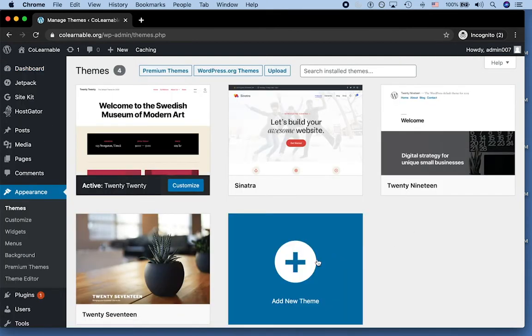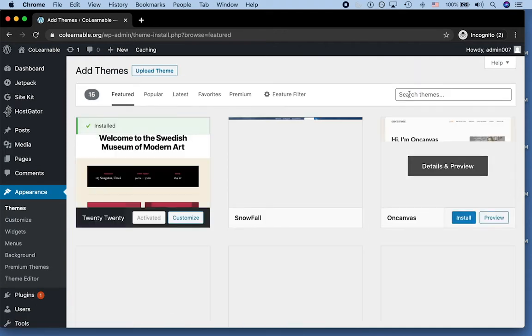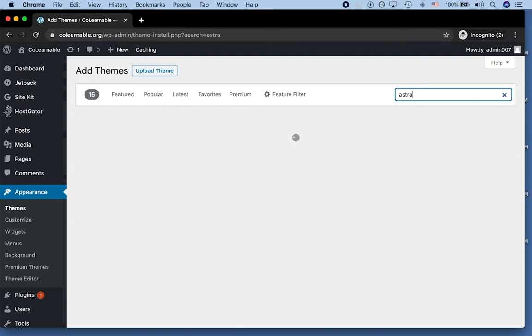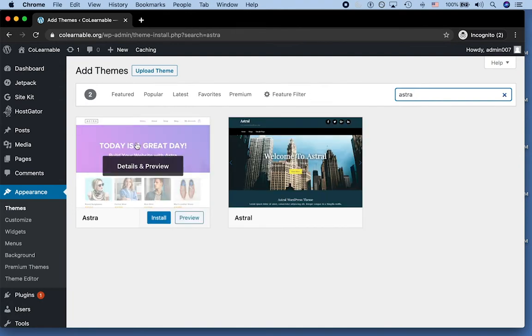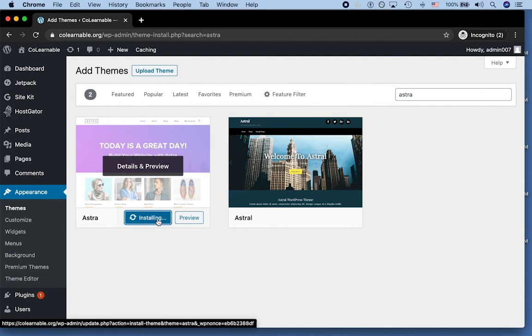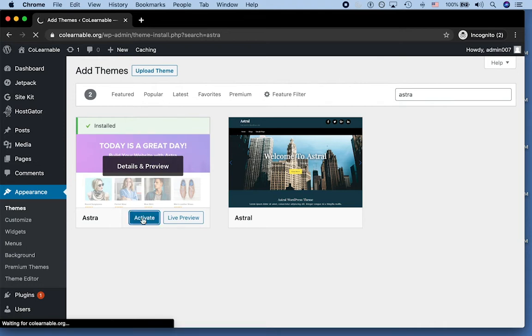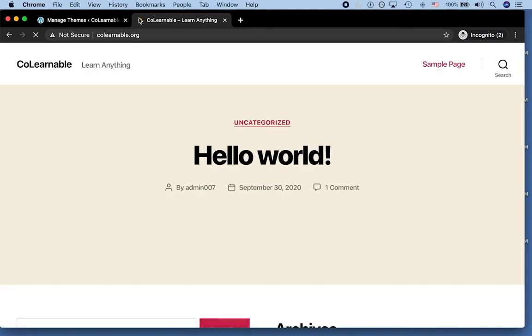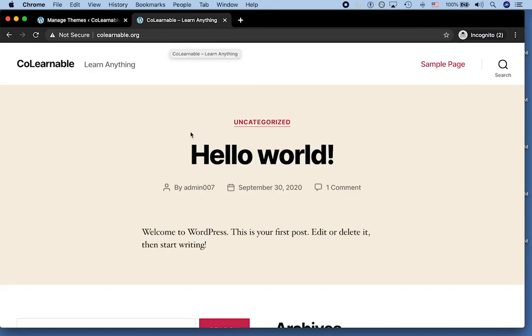So we're going to go to Add New Theme here, and we're going to go ahead and add Astra. So ASTRA, hit enter. It's this one here, Astra, not Astral. We'll go to install. Once it's installed, we're going to go ahead and activate it. And if we go to colearnable.org, you notice it still looks the same, which is not 100% great.